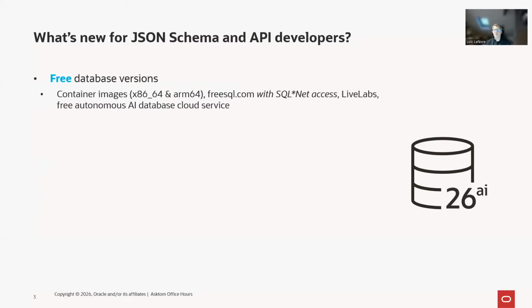So let's start with some of the new features that we have introduced lately. You know that 26ai, the version on premises on the Linux platform, was released last month. We also have a bunch of free versions, like container images, which are multi-platform today. We have the freesql.com website, which historically was called LiveSQL, and now it's FreeSQL, and we can have SQLcl access to it. We usually have Live Labs, of course, and the free Autonomous AI Database cloud service available for you.